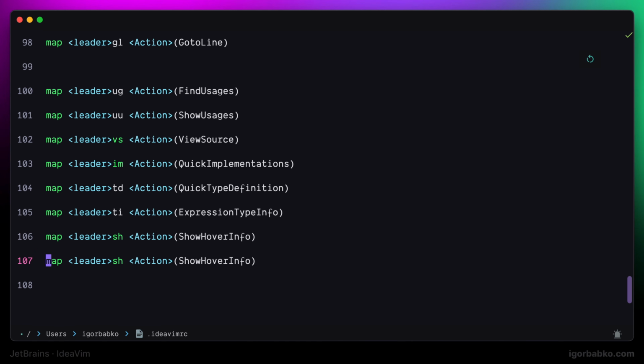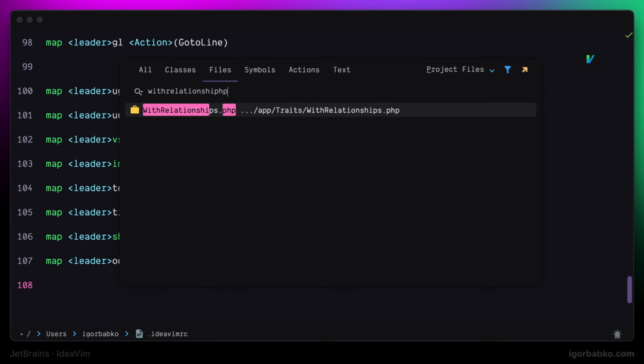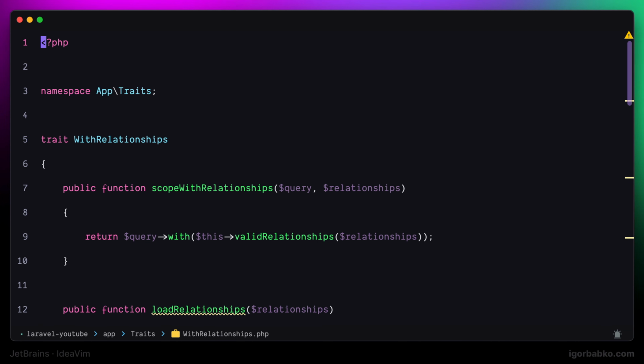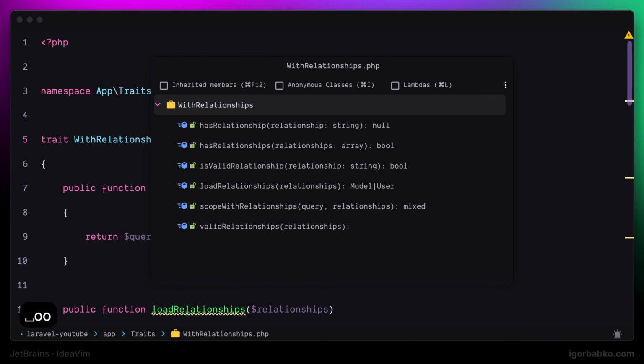And finally, let's add one more mapping in this lesson, which is going to be used to show the file structure. So for example, if we're inside of the file with a class definition, by pressing the following sequence of keys, which is space OO, we will be able to quickly see all the properties as well as methods of the class. After sourcing this file, I'll switch over to the definition of the with relationships trait, and when pressing space OO, I'll get a floating window with the structure of this trait, which in this case only shows all available methods in this trait.